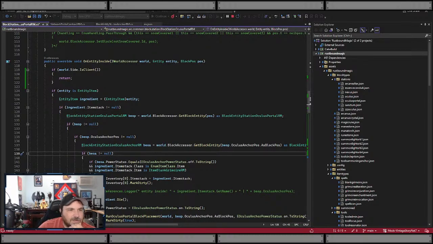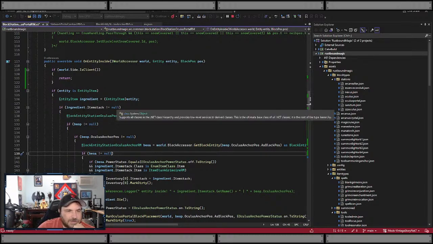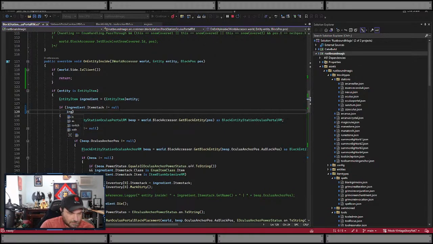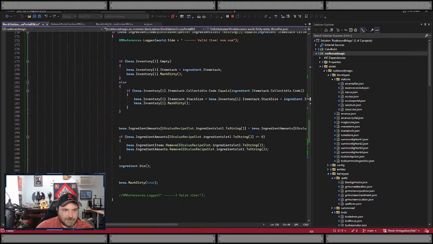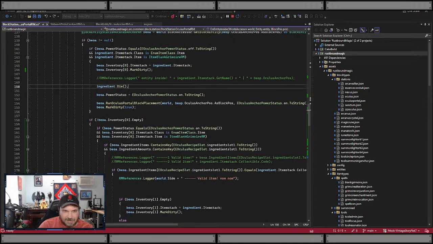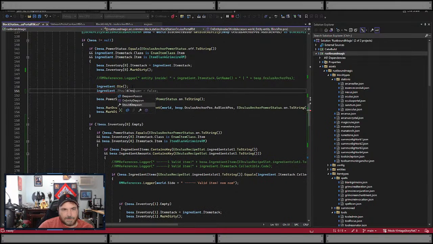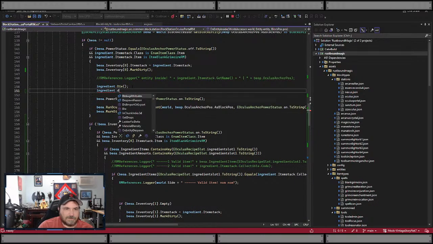So I'm already doing a check though. If this item stack does not equal null, maybe I should do an alive check. You know this, okay, so I'm gonna try something here. Instead of just killing the ingredient, by default returns not alive. So that's just a get. Entity despawn, despawn reason.